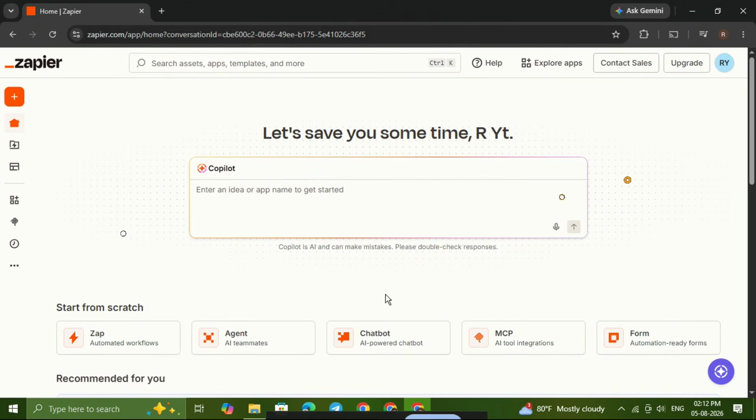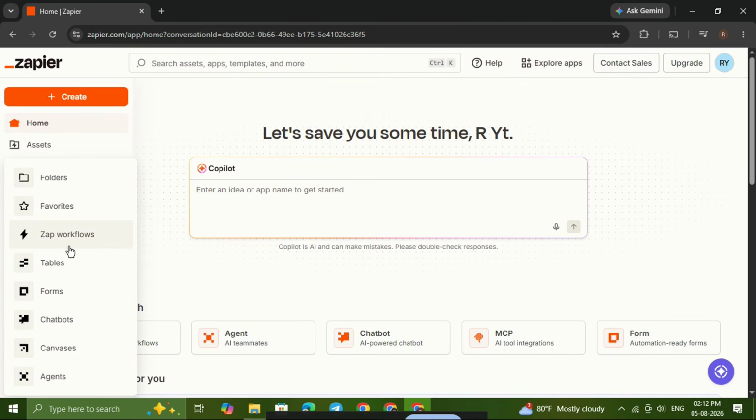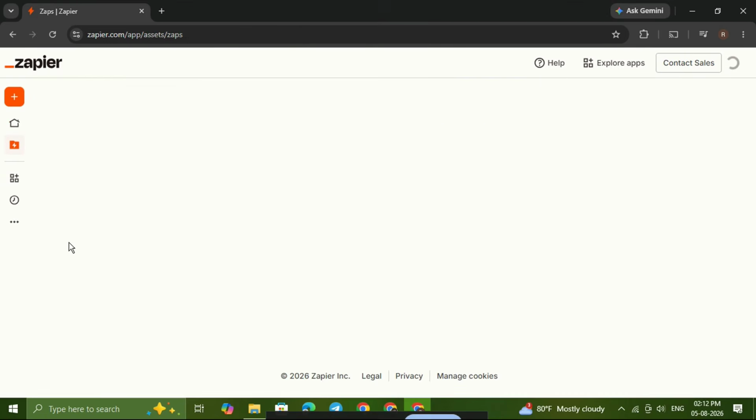Alright, let's jump in. First, go to Zapier and sign into your account. Once you're inside the dashboard, look for the Assets section. This is where Zapier keeps different resources related to your automations, including your Zap Workflows. Click on Assets, then select Zap Workflows so you can see the list of Zaps connected to your account.